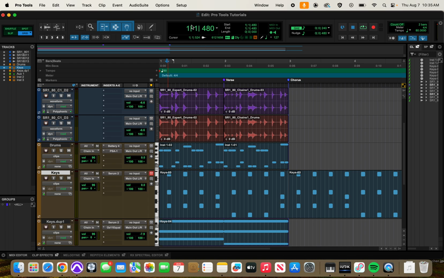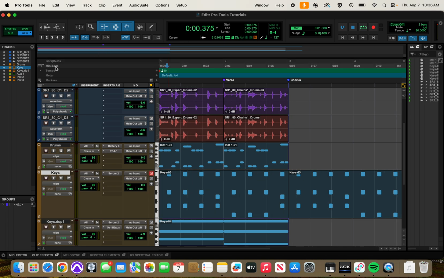What it shows you can be changed. These rulers are critical, and it's one of the things that changes what's displayed in the counter. If I change this to minutes and seconds, it shows me time. When I'm composing or making music, for the most part, I want this in bars and beats.